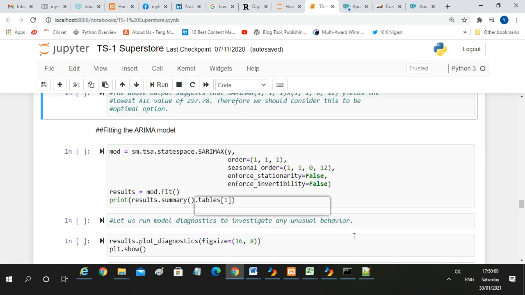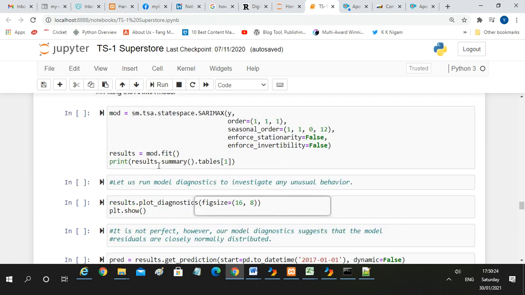Now fitting the ARIMA model, now we have whatever model that we have created, now we have to fit it. So again writing that model is equal to sm.tsa.statespace.SARIMAX, and then order, seasonal order, enforce stationarity, and for the same code that we have written earlier. Results is model.fit, print results.summary.tables.